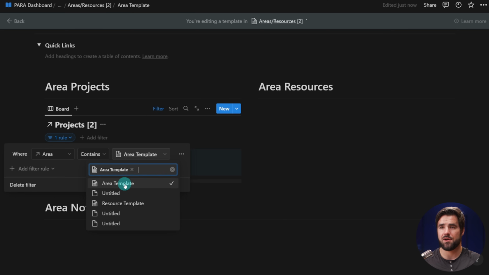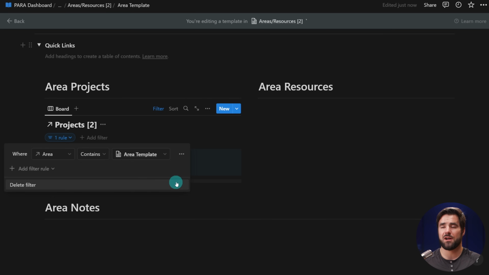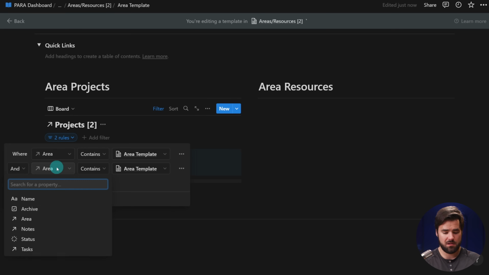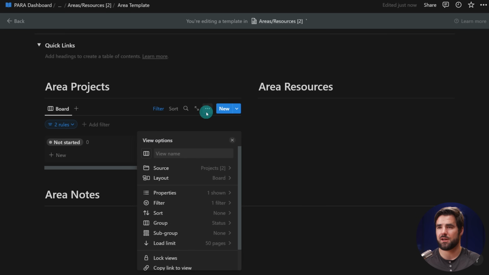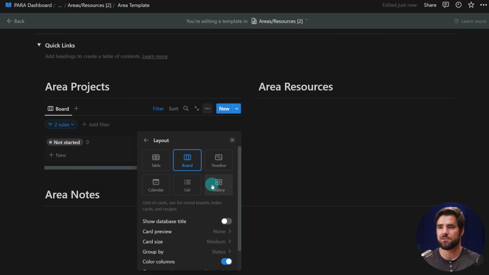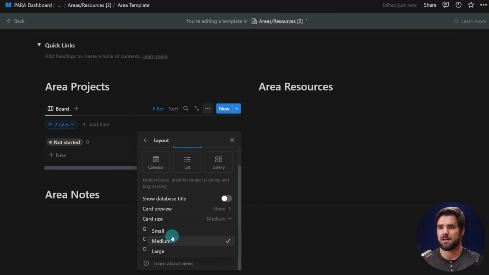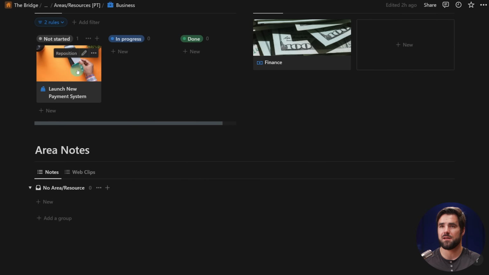However, what I want to do is, again, add our self-referential filter, where area contains our area template. That way, only the projects related to this area are going to show up. And once again, we also want to add that where archive is unchecked filter. That way we can archive projects and have them get out of this area as well. One thing I'm actually going to do is come into the layout, and I'm going to set card size to small, and I'm going to set card preview to page cover. That way we get this nice look here.